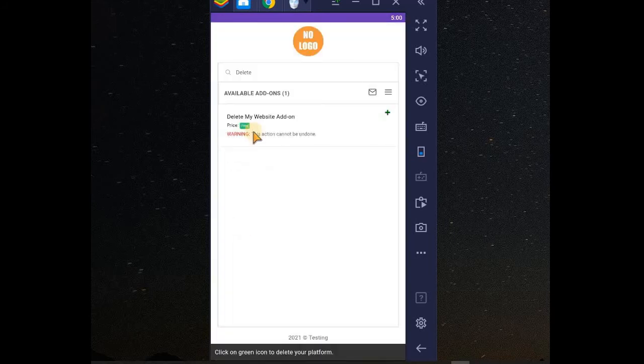Now it shows only one add-on. That means delete my website. If it's an app you have, it will be delete my app. So you click on this green icon to delete it. Please, if you are not sure, or if you don't really want to delete, do not install this add-on. You need to install it.